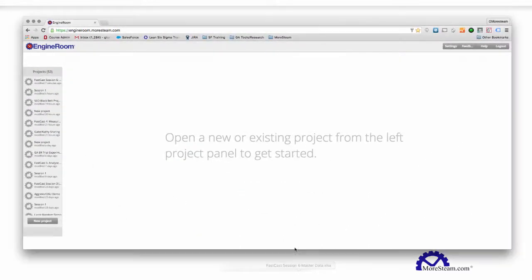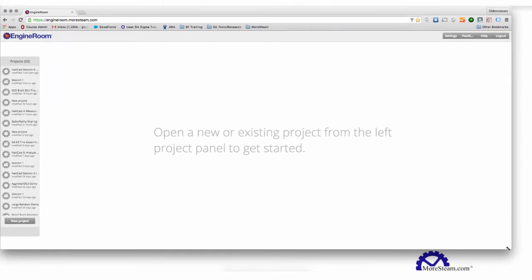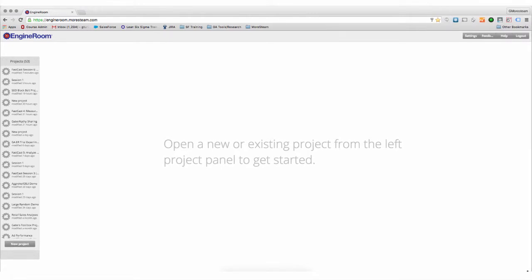The first thing we're going to do is go into EngineRoom. The way that you can get into EngineRoom, if you're in one of our courses, you can access it through your side panel. You can go to MoreStream.com and get into your account, or you can go to EngineRoom.MoreStream.com if you also have an account and log in.